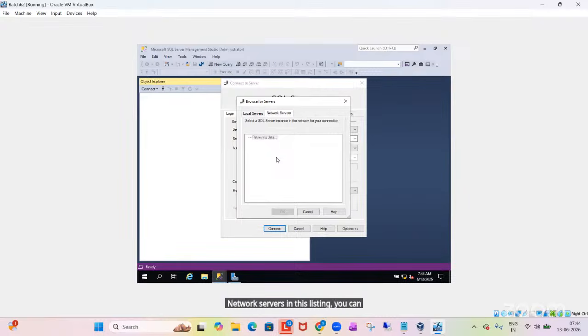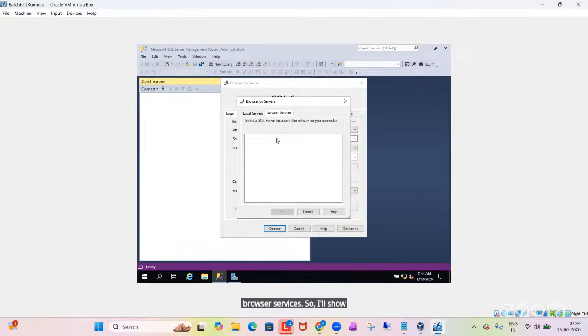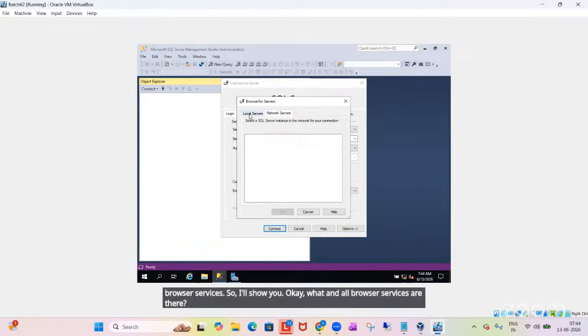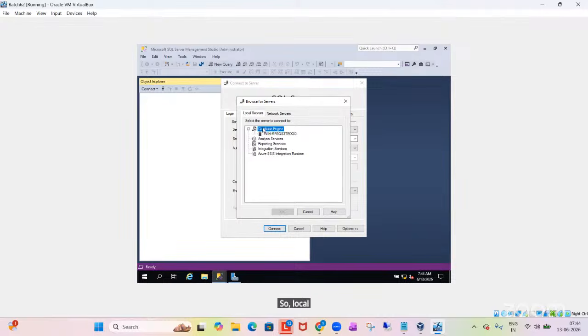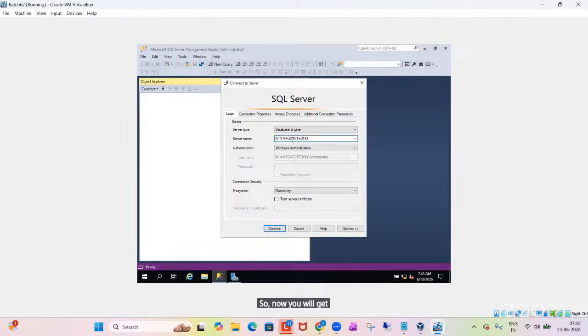But again, as a security measure in the organization, we don't turn on this option. We will have one option called browser services. I'll show you what browser services are there. So local service, double click on it, and you can see the server name, then just click OK and then click OK. So now you will get the server name like this.